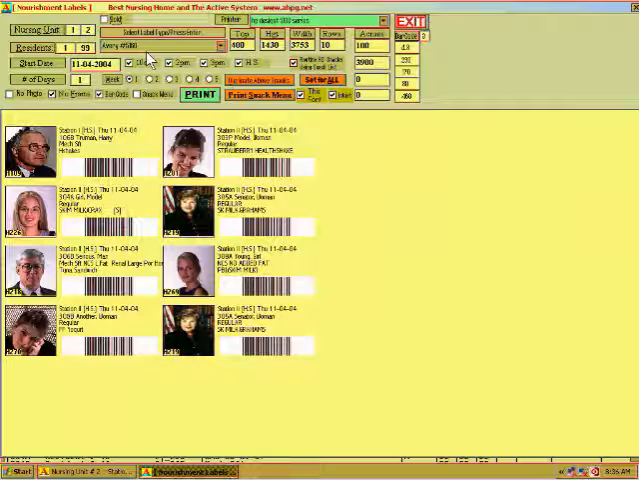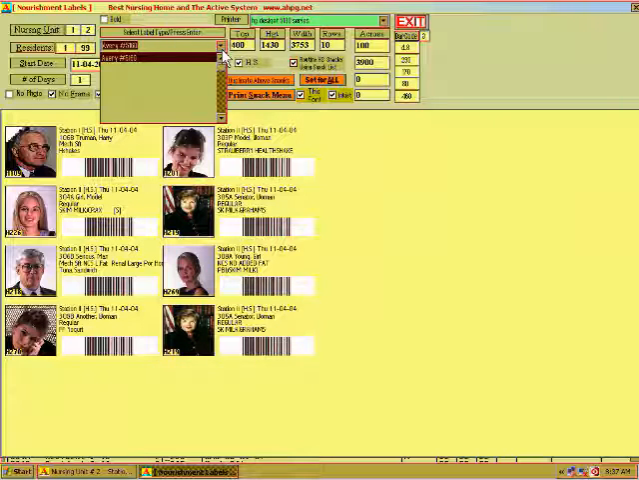Now below that is the label type. And if you click that, you'll see that we only have one label type that is installed as a default whenever the active system is installed. It's Avery number 5160 labels. Those are sheet labels with 3 across and 10 down on a page. Very common label, so that's why we installed that as the default for the system.